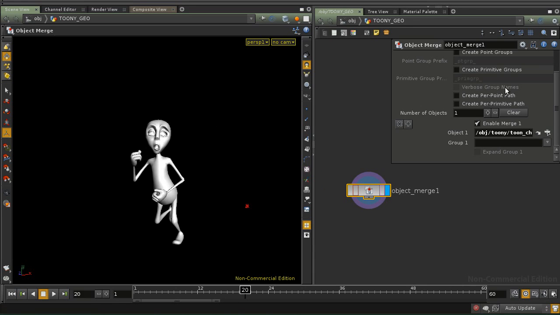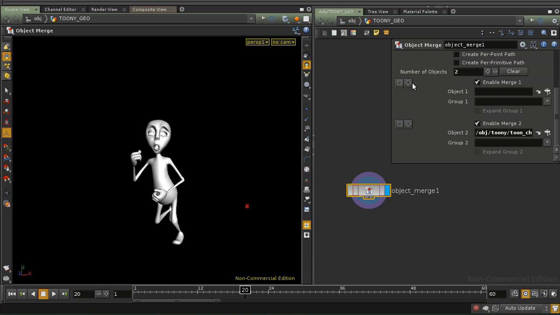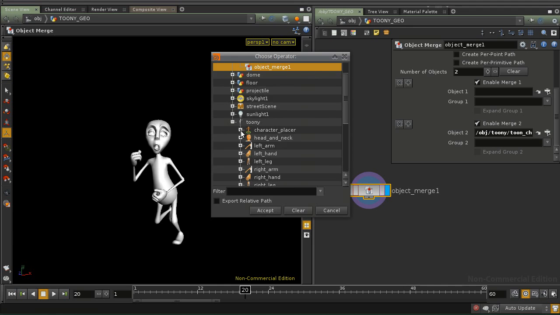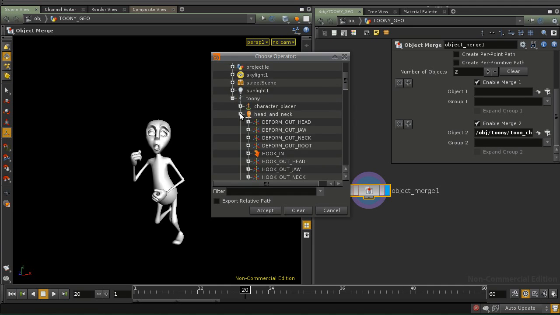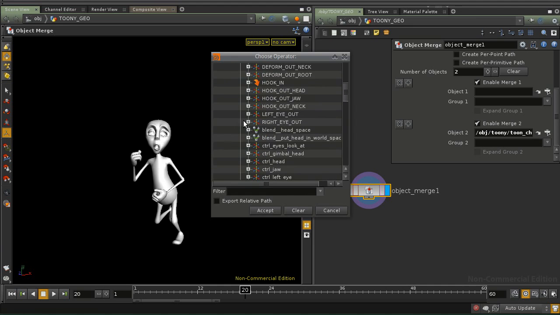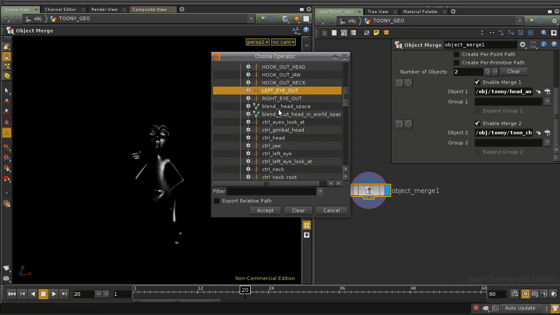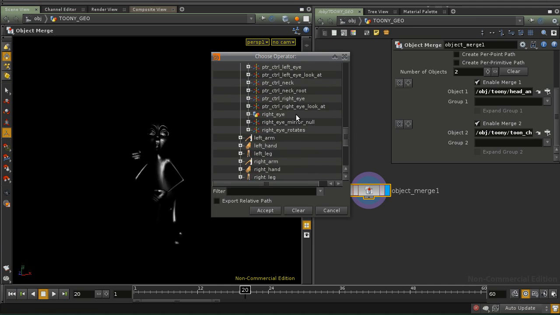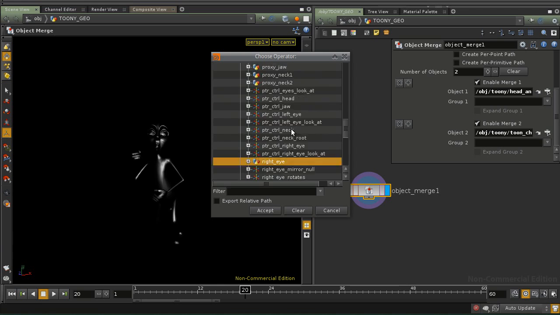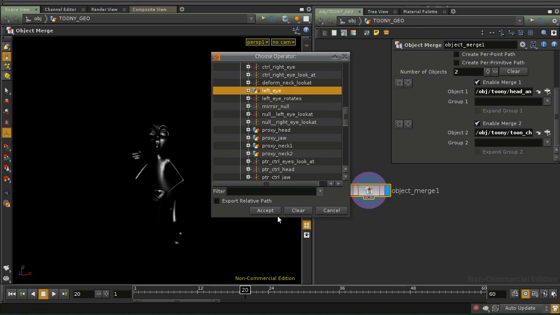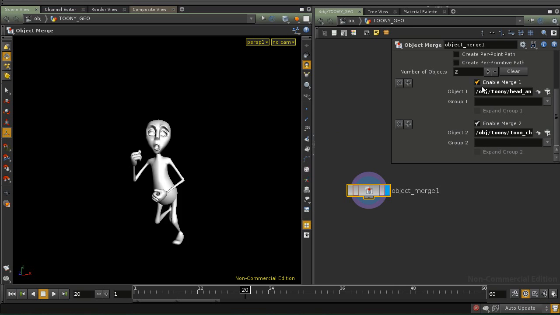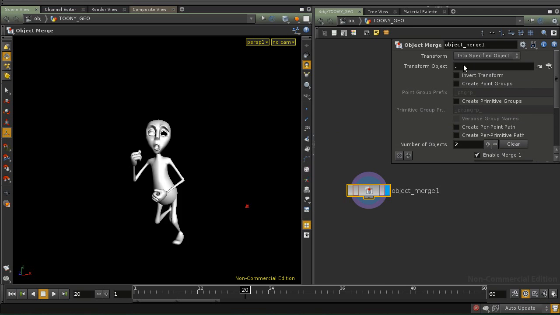The object merge, you can add multiple objects at one time, so just click the plus button to add another object, and the eyes are under the head and right eye. Let me just see if the left eye is out. No, that's not one. I always forget what the eyes are. Here, that's right eye, left eye. Except that, but it's not working. Let me just type one there. Nope, that's not the one.